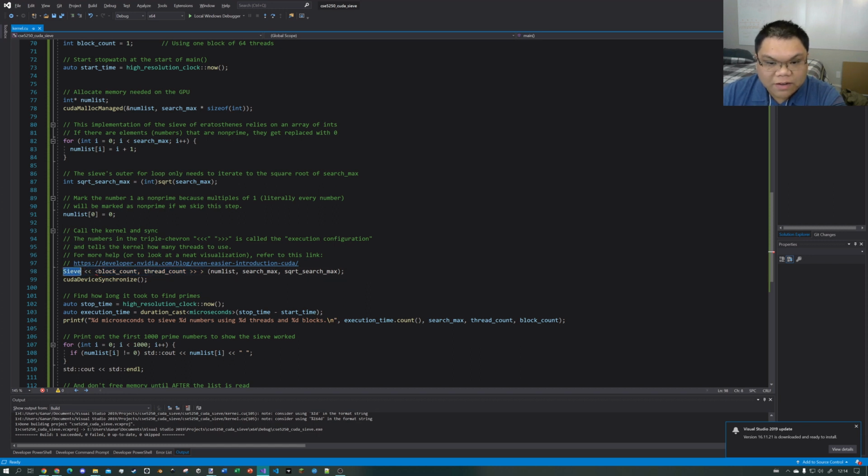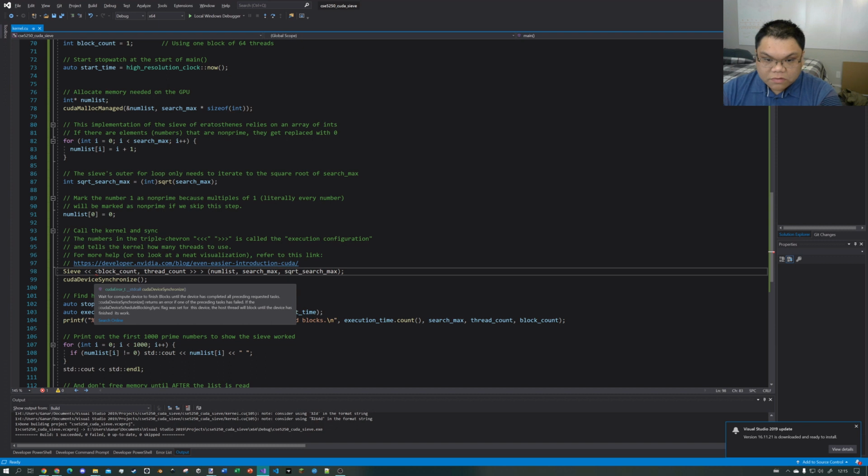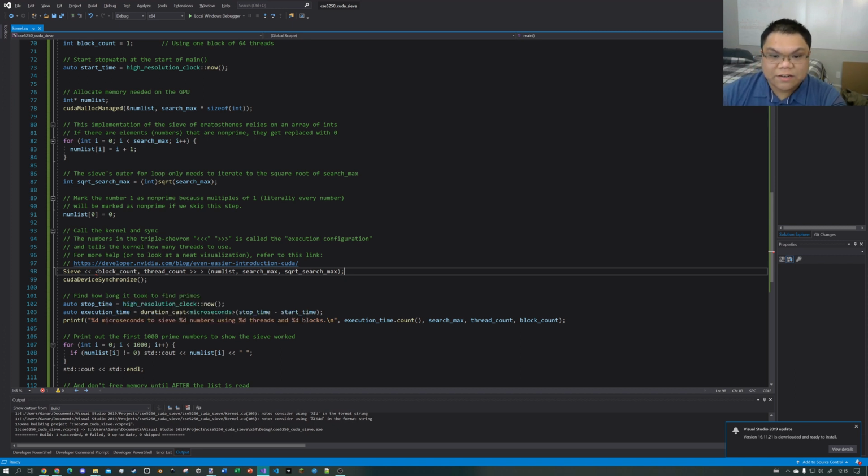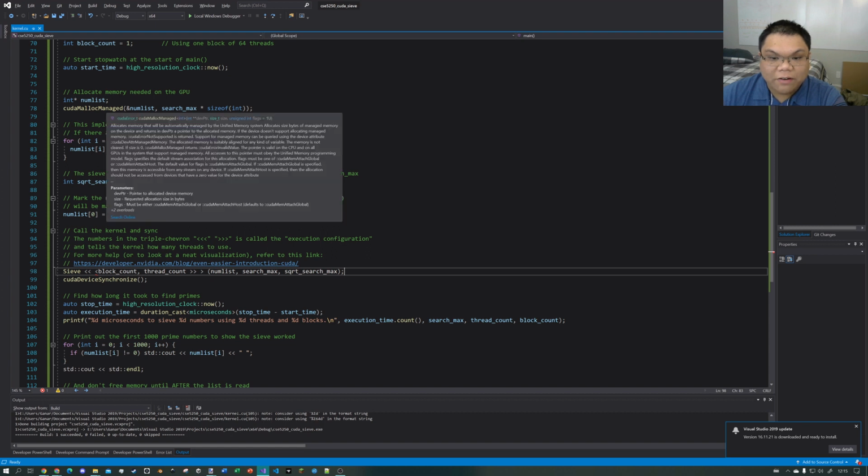Name of the function, execution configuration, and then the parameters. Those are the num list, the search max, and the square root of the search max. We pass those in, we call the kernel, and then we sync. You have to call cudaDeviceSynchronize, which waits for the compute device to finish and blocks until the device has completed all preceding tasks. Oh yeah, these functions can also return error codes, so in case something goes wrong and you need to debug, you can store error codes in a variable and debug that way.